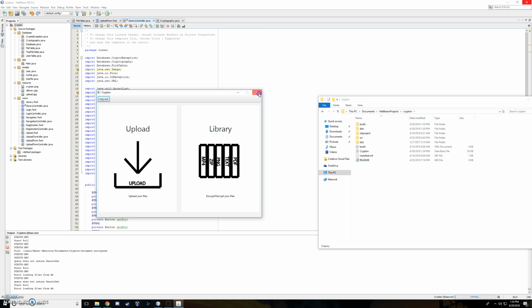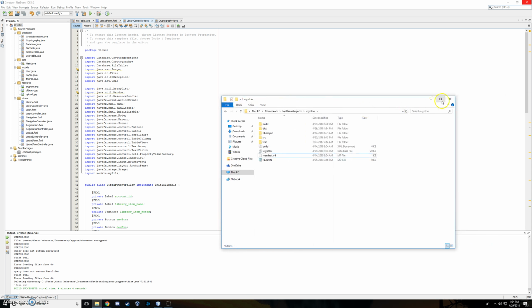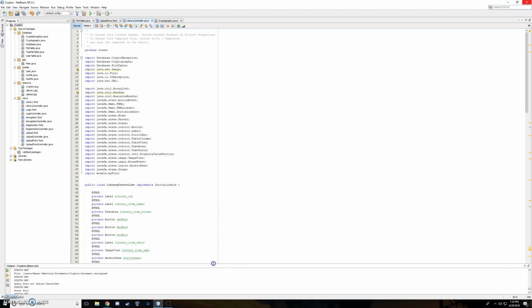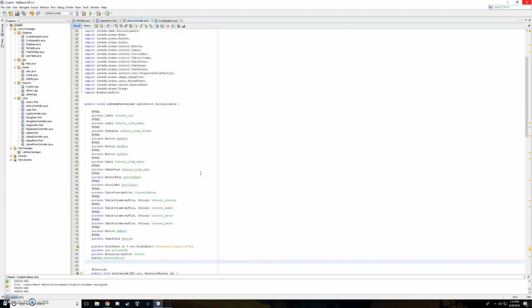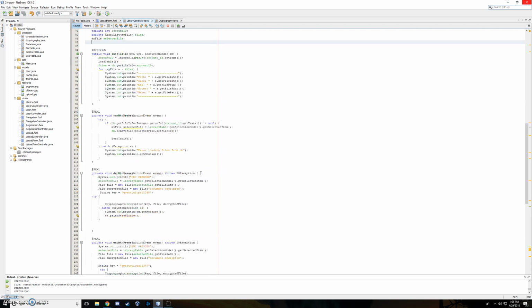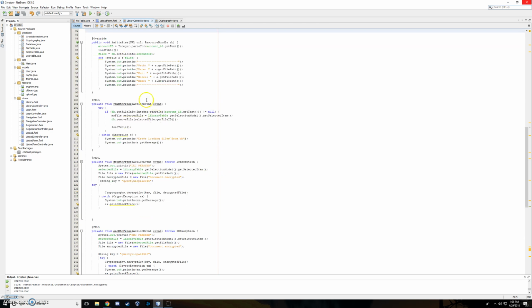So that's it for the UI run through. Let's go and take a look at some of the code that I worked on for this. This is the library controller. It's where the main application runs and where you encrypt and decrypt your files. As you can see, all the methods are here.